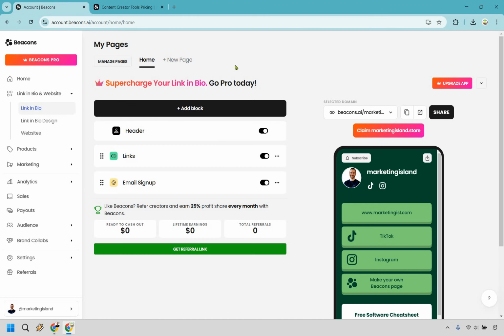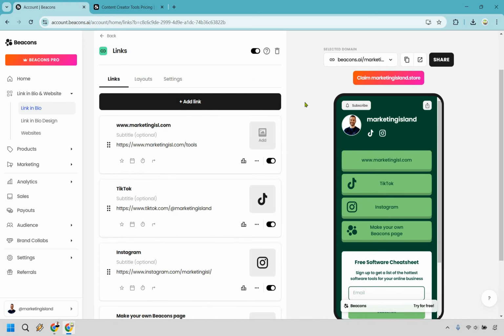Are there plenty of links that you want to send your visitors? No problem. Beacons once again makes that an extremely easy process of clicking on adding a link, utilizing the specific link where you want it to go, and you can make it look even better if you want. You can change how it looks with the layouts and the settings. You might want to add a picture there to make it look a little bit better, or maybe get more clicks like a CTA if needed.